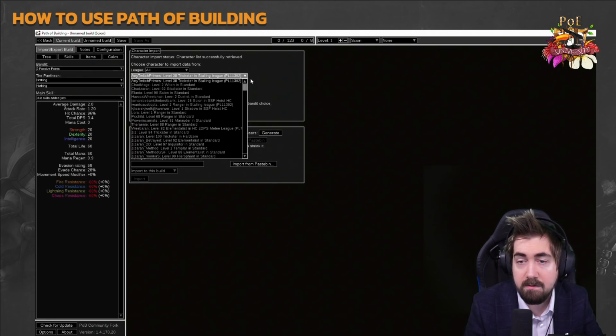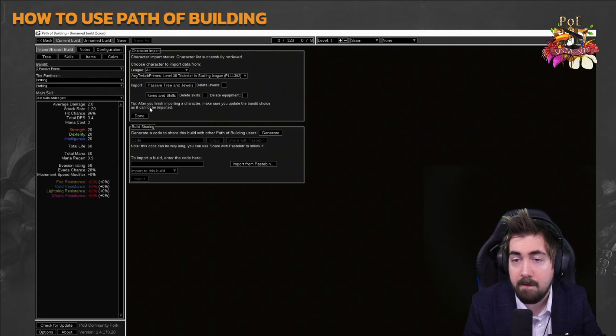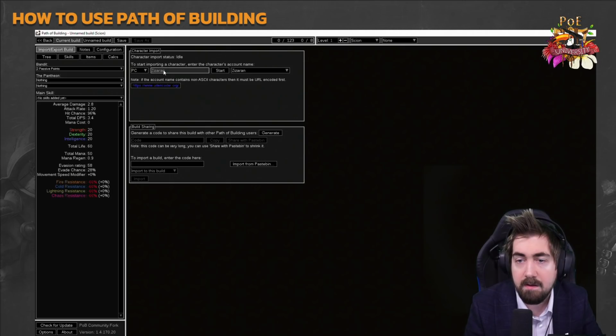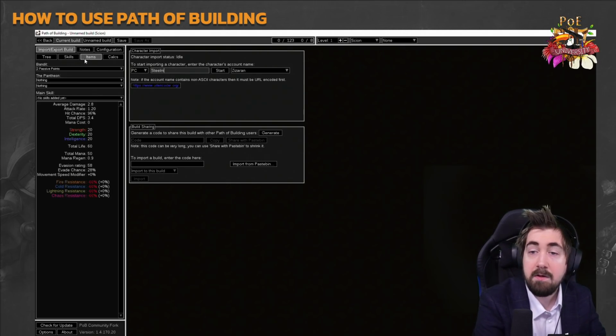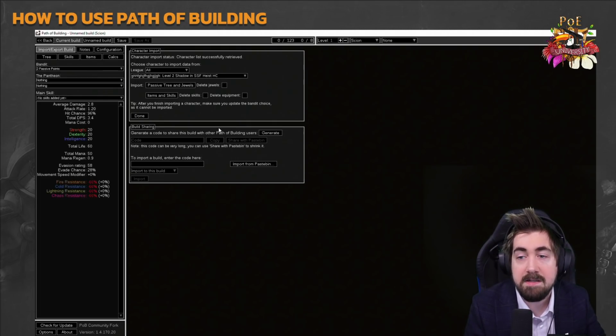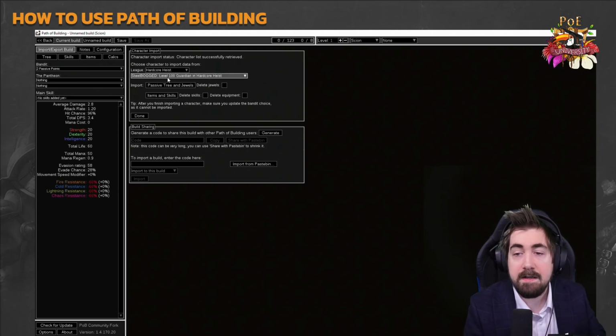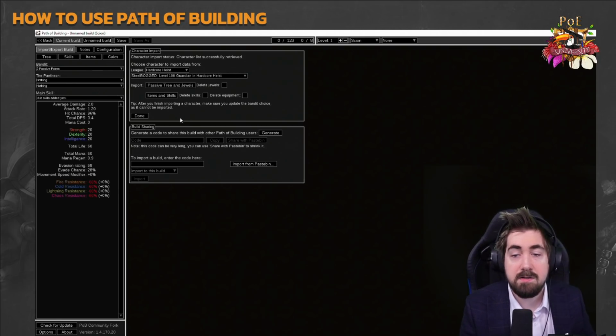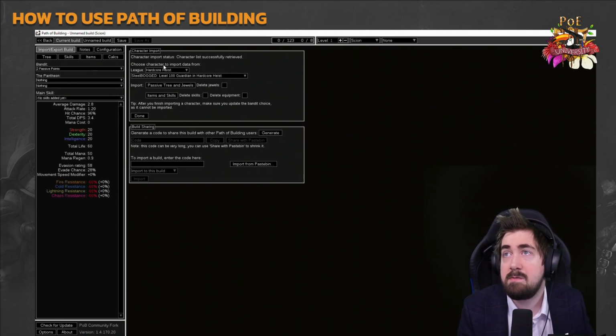The reason why I do this is because I know a lot of people follow my old characters, so I don't delete them. But you can just type in anyone's name here. You can also look on PoE Ninja and look up someone's account name, and then you can import and look through. Look at this level 100 character. Then you can import the passive tree, skills, and items as well.